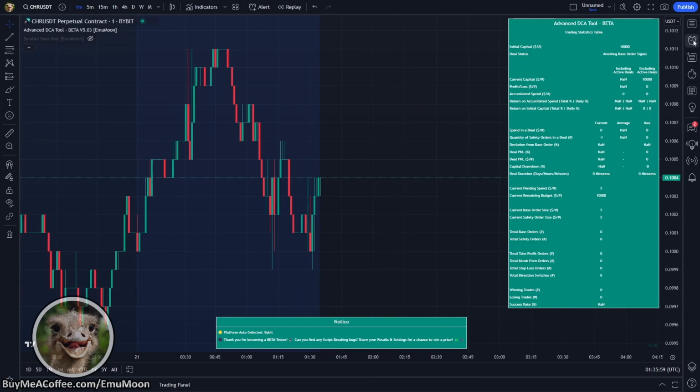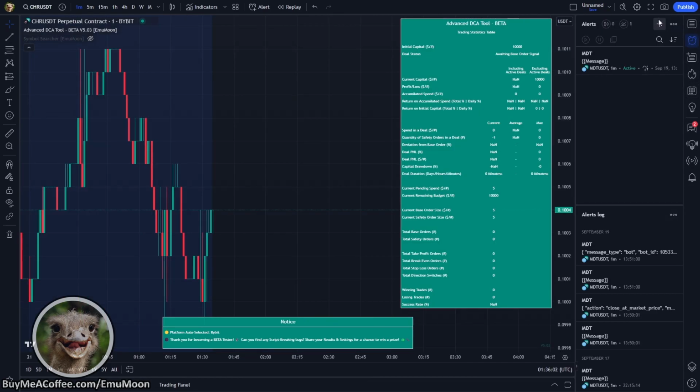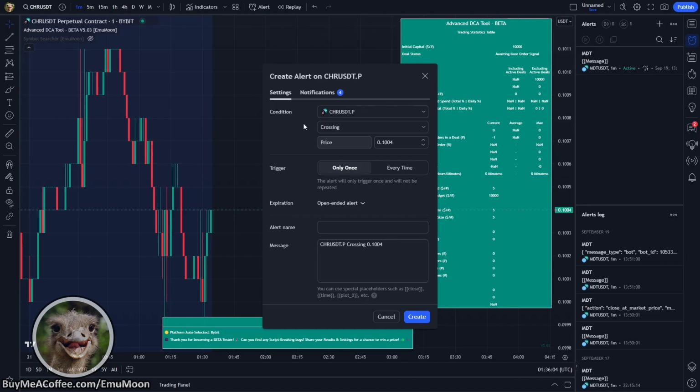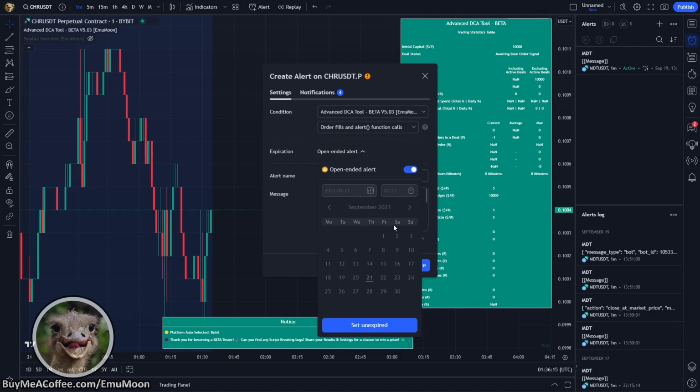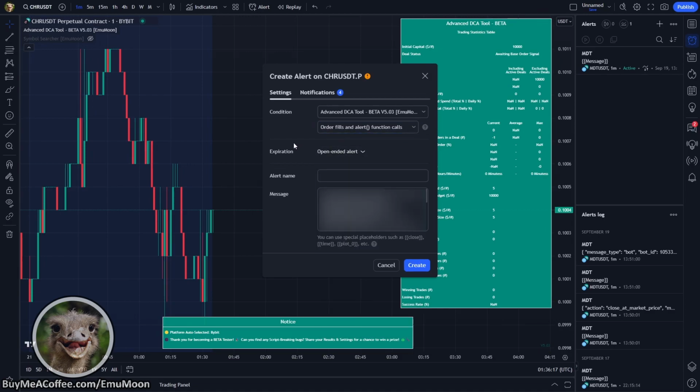Next, we want to go up to alerts, create new alert. Our condition is going to be the advanced DCA tool. Autofills and alert calls. Now, if your TradingView account allows you to, set this to open-ended. Otherwise, set it into the furthest date into the future. Give the alert a useful name. And now this is really important. In here, we're going to delete all of the characters and type in two curly open brackets, message with a capital M, and then two curly close brackets. There mustn't be any other characters in this field. It must just be this.